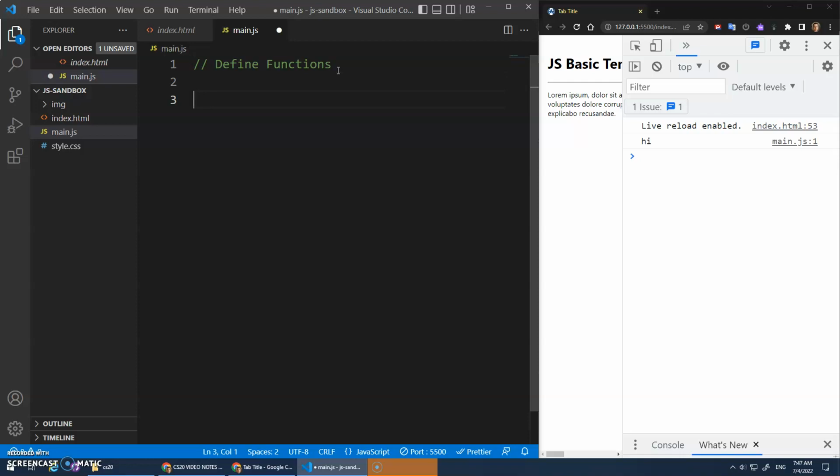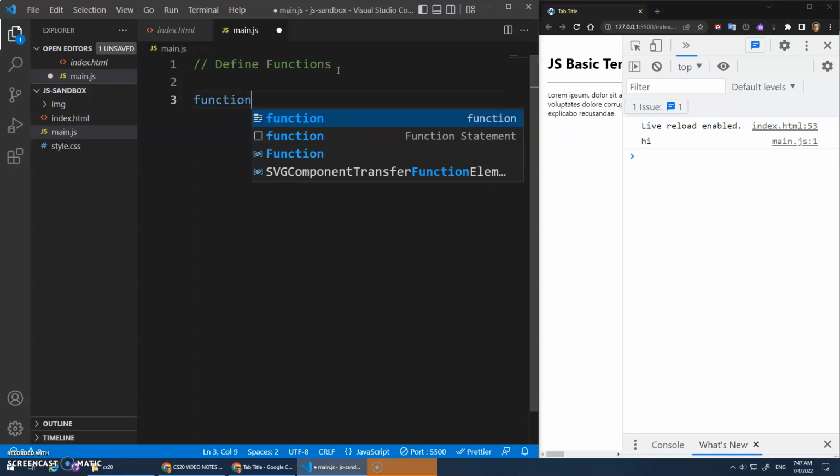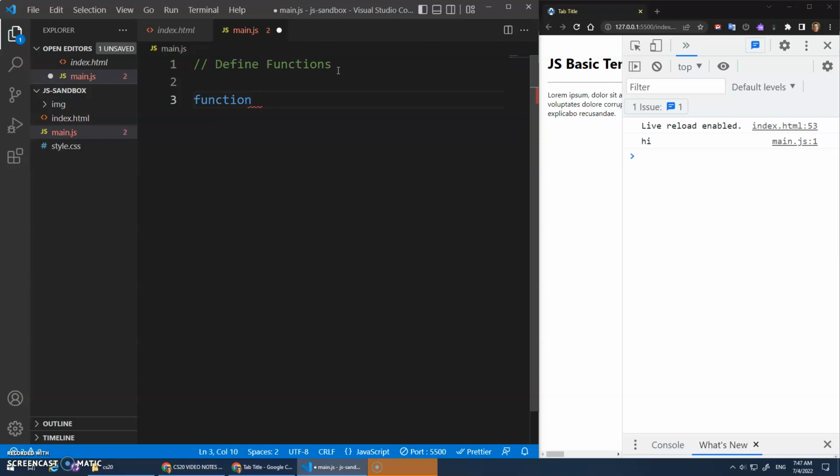I'm going to define a function that just says a greeting to the user. So let's just do the definition first. Use the keyword function, and then we give the function a name. I'm going to call it greeting. Then we do open and close parentheses, open and close braces. And remember, a function is just a stored block of code, so whatever's in between these braces is the stored code.